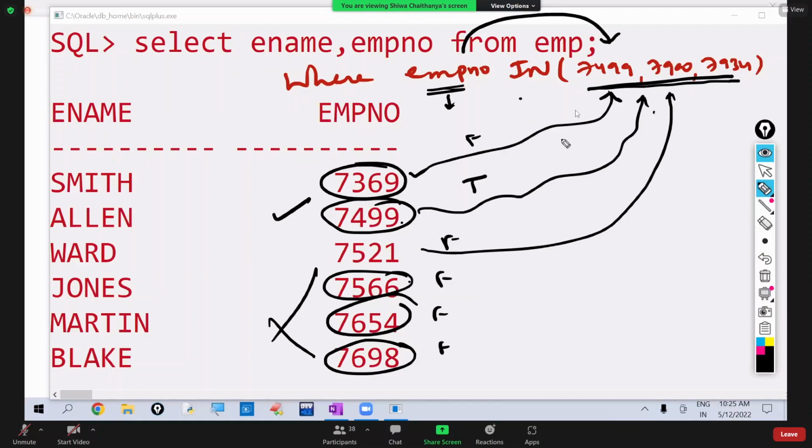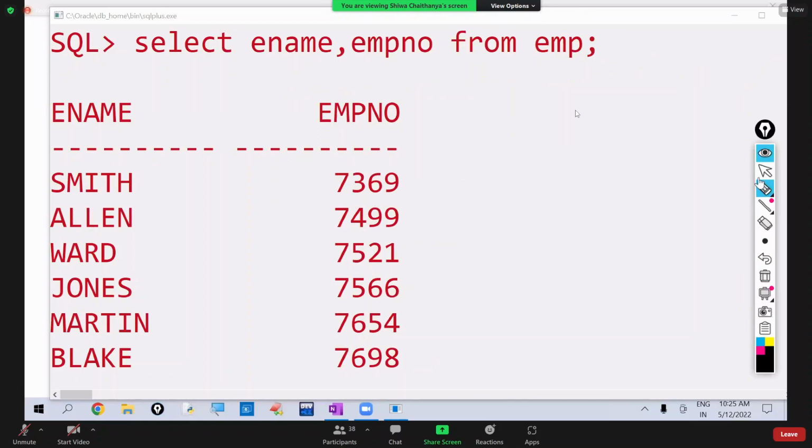Now can we say IN is a comparison operator? Yes. It is also comparing, right? So all special operators are also comparison operators, relational operators only. It is comparing the employee number value with the list of values. So it is also a comparison operator only. That's it. This is the IN operator.